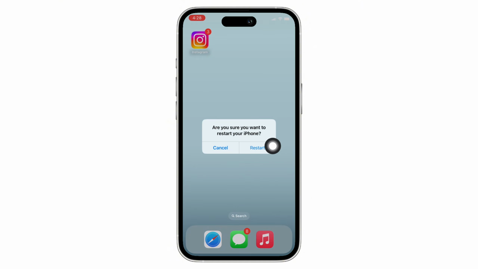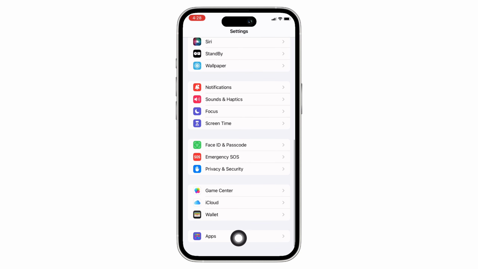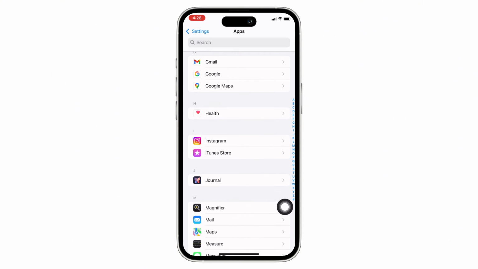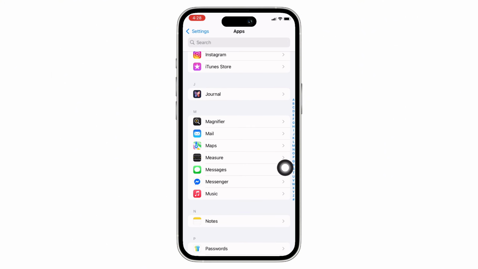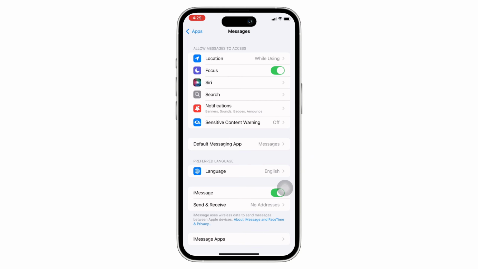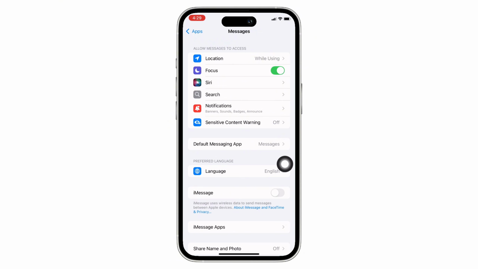See if that helps, and if not, then launch the Settings application on your device and tap on the Apps option at the bottom and then tap on the Messages option. Here, go ahead and toggle off the toggle button for iMessage and wait for 30 to 40 seconds and then toggle it on again and see if that helps.